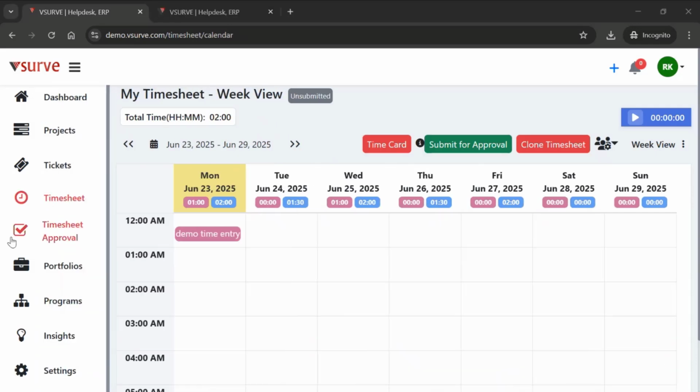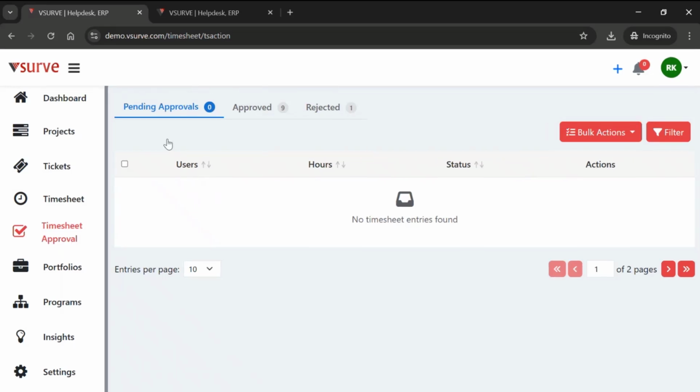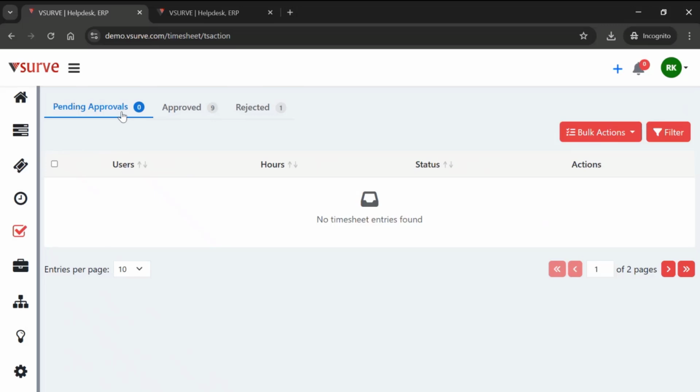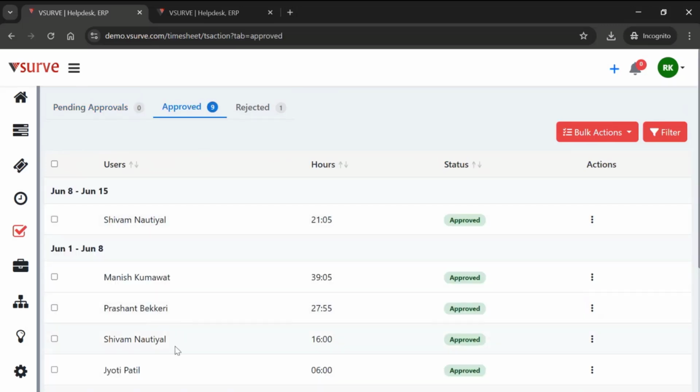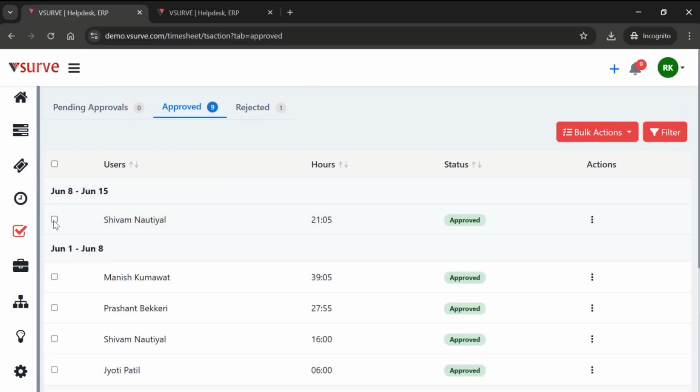You can see your timesheet approvals here. Supervisors can review, approve, or modify time entries to maintain payroll accuracy. All the pending approvals are visible here. These are the approved time entries by this user, and these are the rejected ones. You can select multiple time entries and approve or reject them.